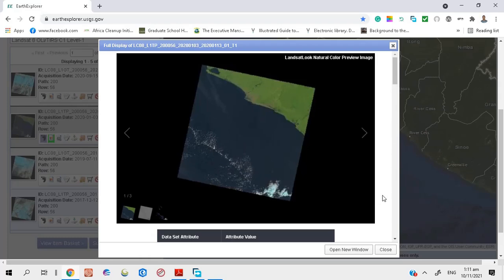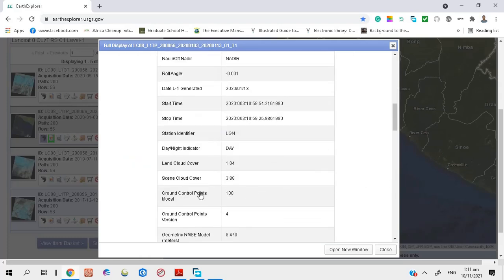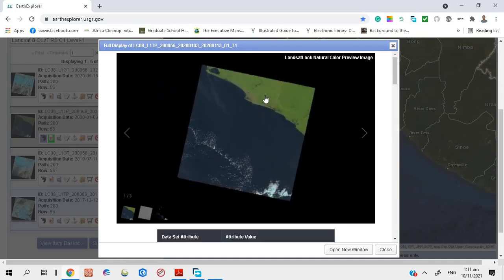But then let me scroll and just go through the metadata as well. So here you have land cloud cover is 1.04, scene cloud, yeah. But then I'm more interested in here, and it actually looks good. It even looks cleaner than the image earlier, which had less cloud. So my decision would be to download this image.